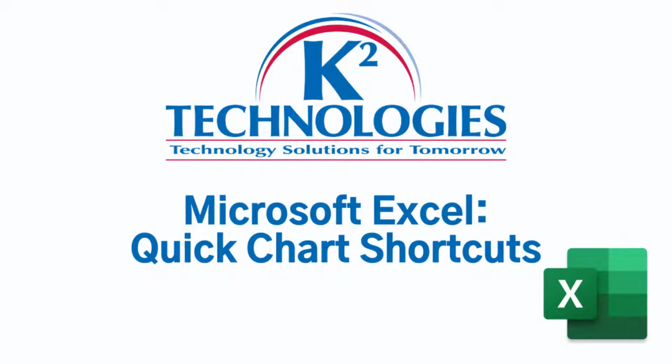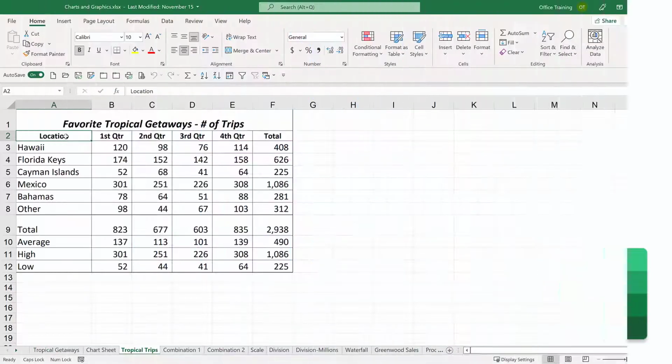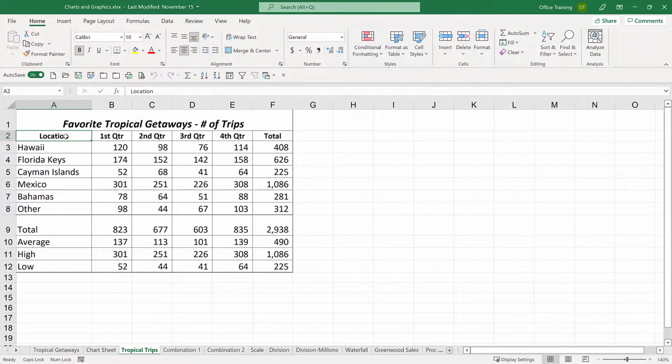In this tech tip, we'll look at quick and easy ways to create charts in Microsoft Excel. First, let's look at some easy shortcut keys. Start by selecting the data range you want to chart.